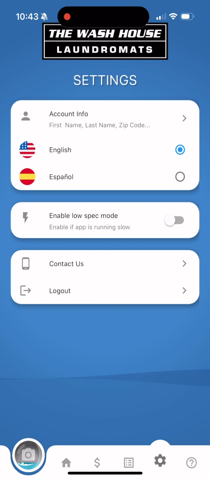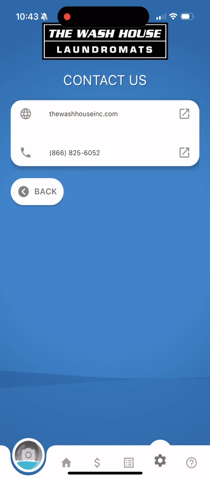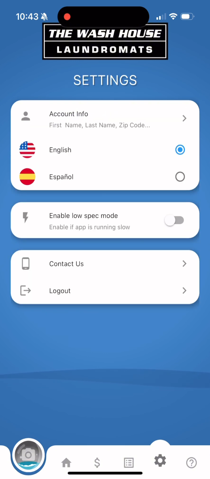You'll also find a Contact Us page where you'll find our website and our phone number. That way you can easily contact us if you ever need assistance. You also have the logout button if you need to log out.